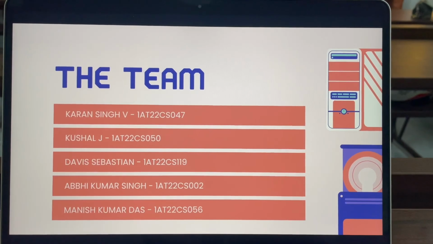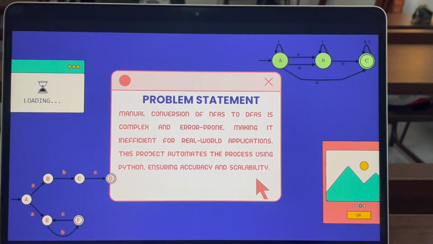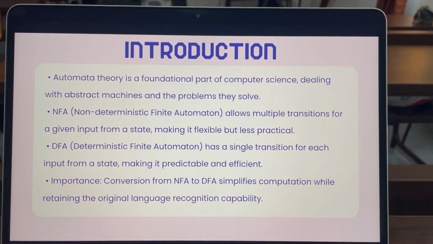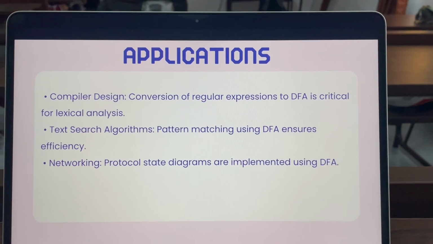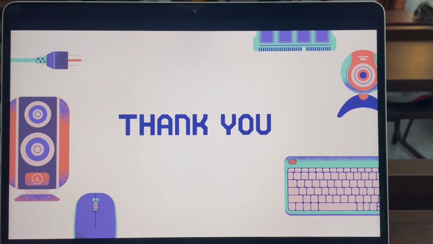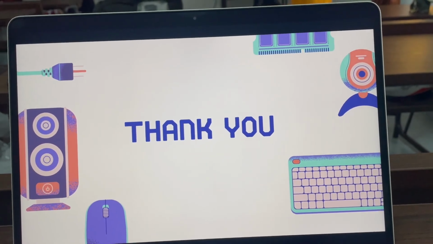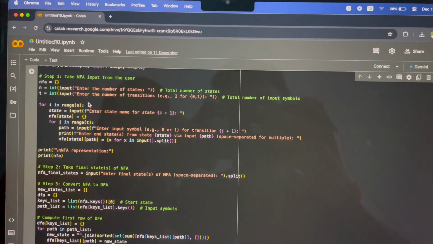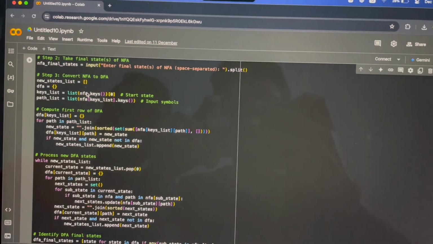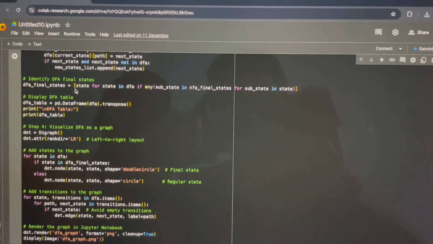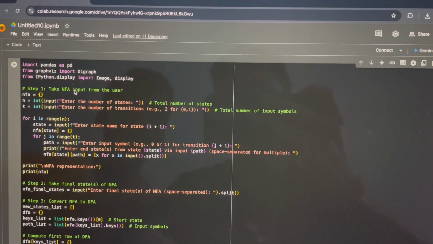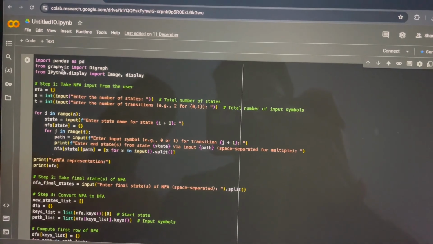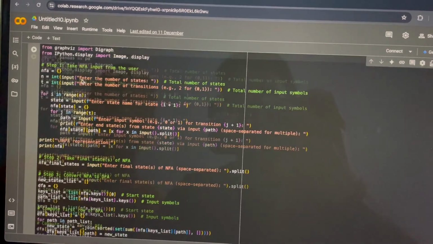So this is the presentation. So this is the working code to convert NFA to DFA. As you can see, we have implemented it using Python and using some libraries, using Pandas, Graphviz to view the graph at the end.